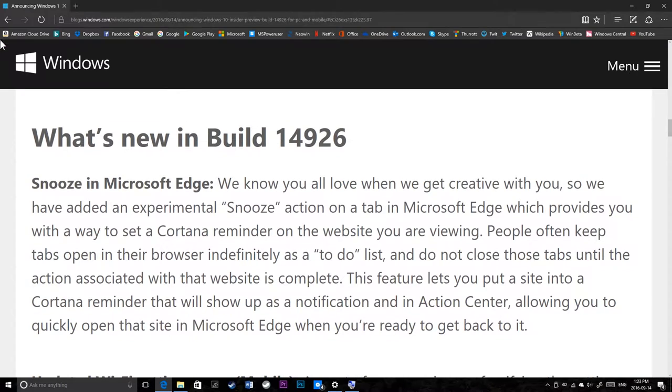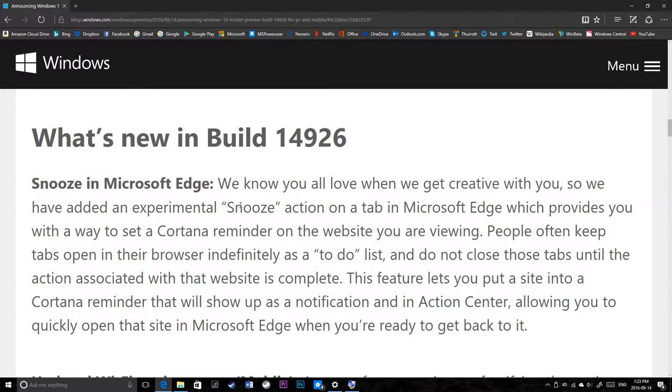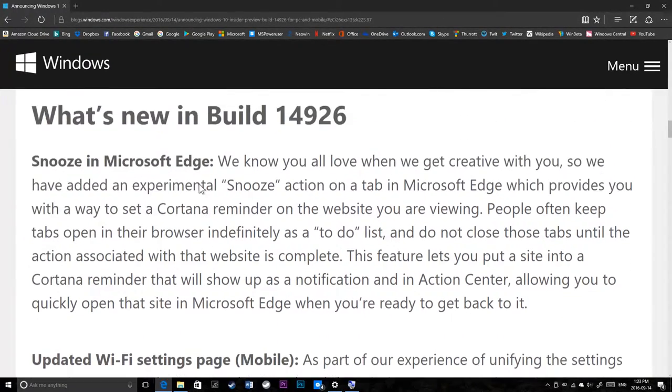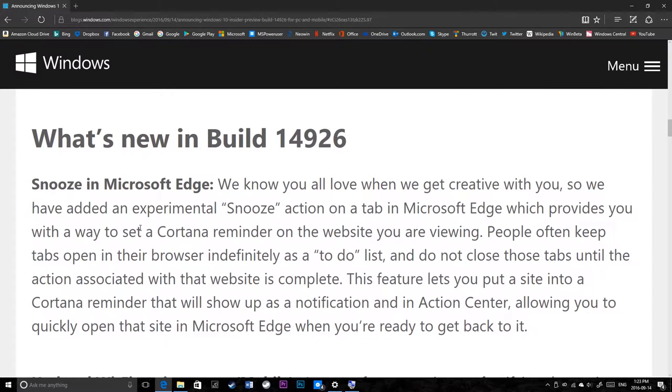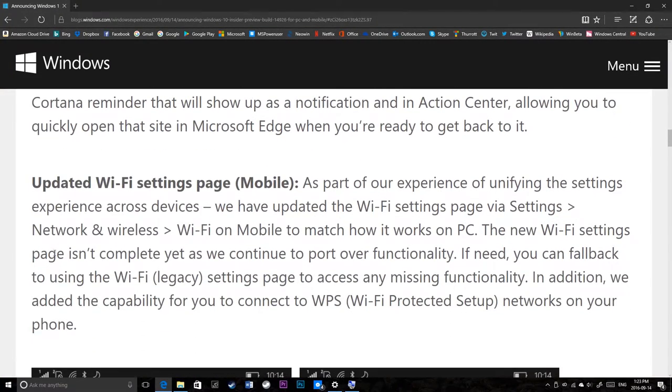So basically, sometimes we might keep tabs up, and I do that sometimes. Like, I have to finish writing this response or this email, so I'll leave Outlook open, and I have to do other things, and these tabs remain open. So this basically lets you keep tabs open without actually using system resources, through Cortana, I believe. I'll have to check if this is available in Canada. We'll get to that in a bit.